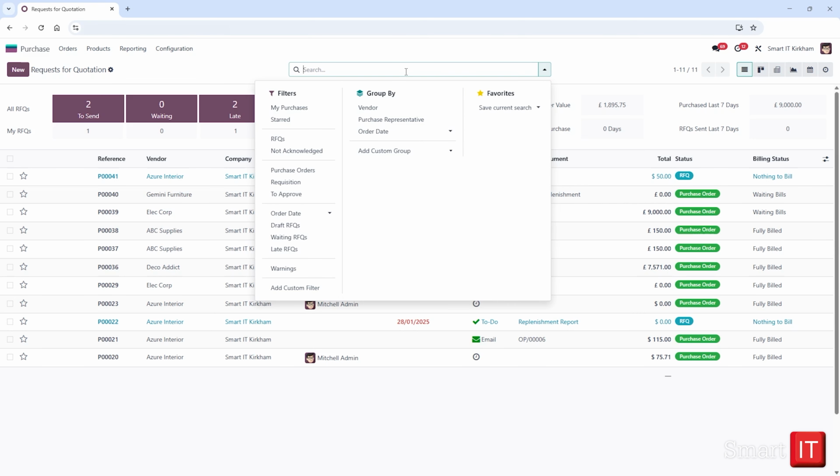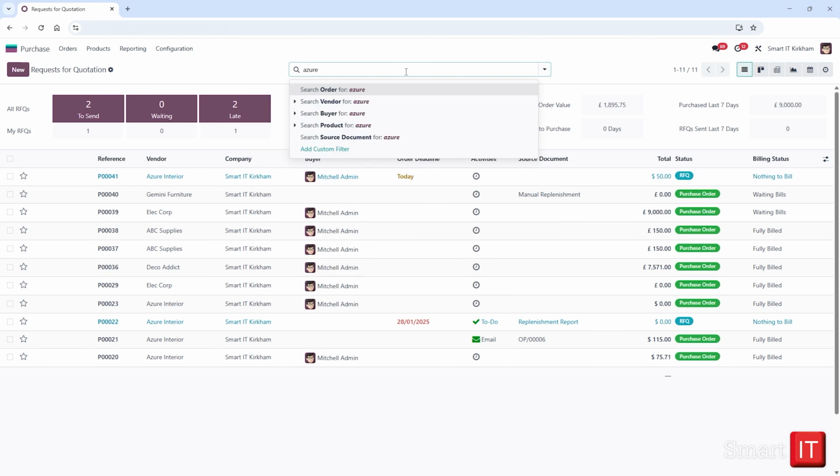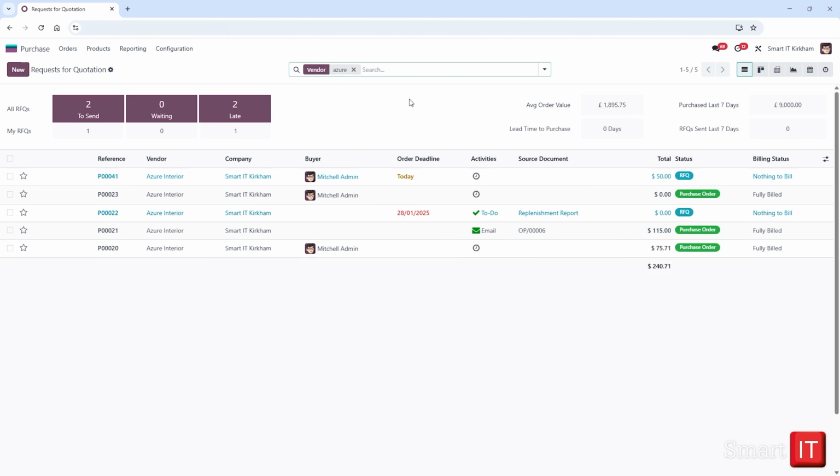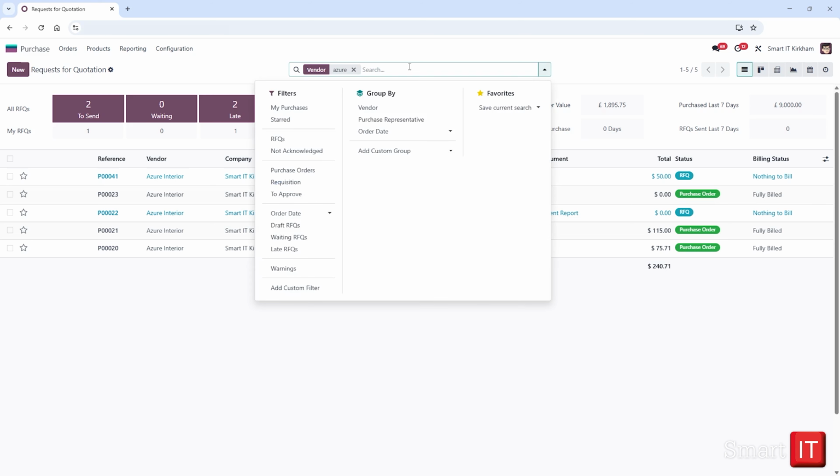Let's type Azure. You will see that we can search by order, vendor, and many more options. Click Vendor and we will see all orders from Azure Interior. Clicking again into the search bar, we can see the Add Custom Filter option.